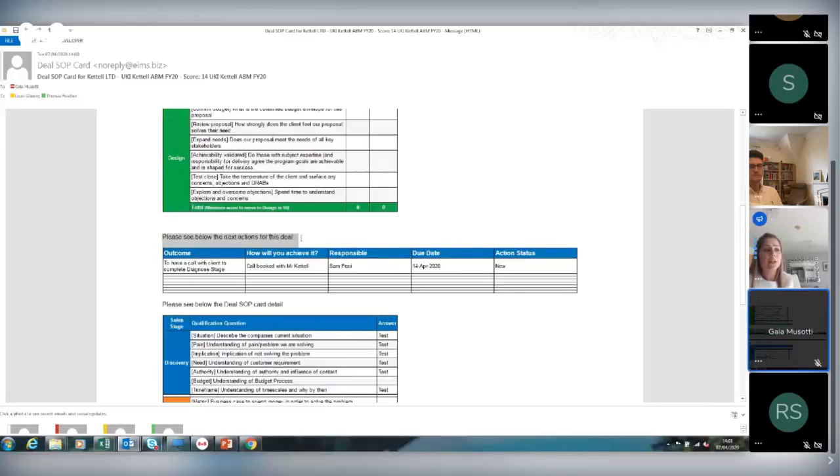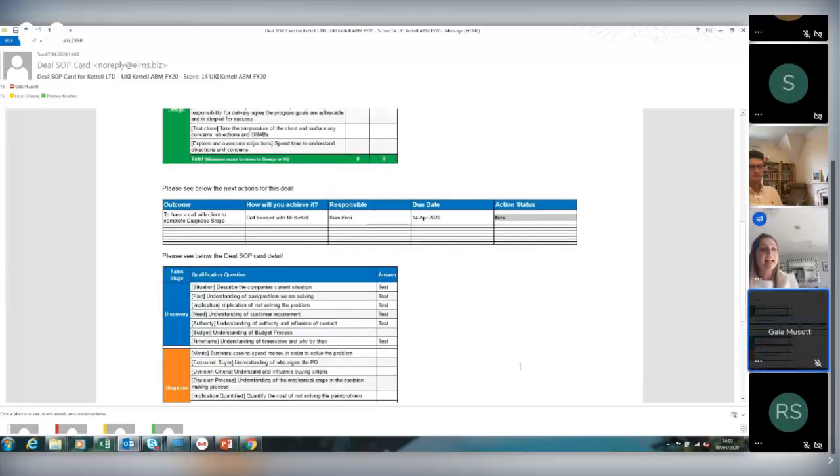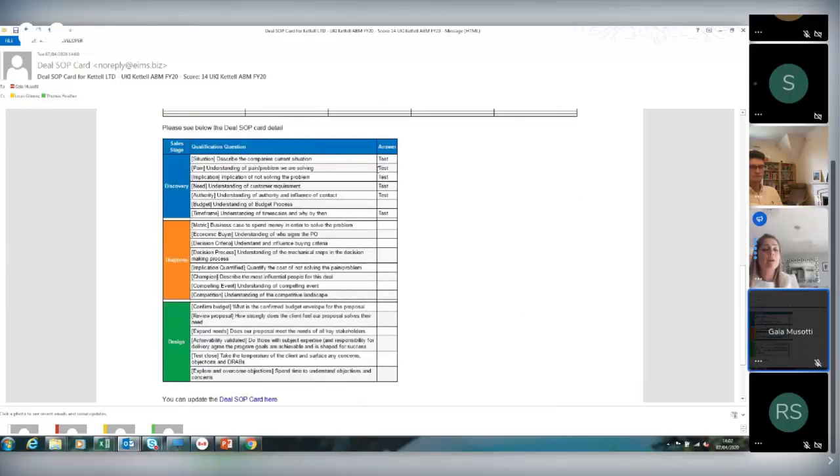So outcome, how will you achieve it, responsible, due date, and next action status. Once that's completed, go and update that in the process, click complete, and then you receive an email with the action status as completed. And then here below, you've got all the qualification details. So again, you don't need to go and find the process, because straight away, you can just go back to the email and find all the relevant information that you've put for the deal.